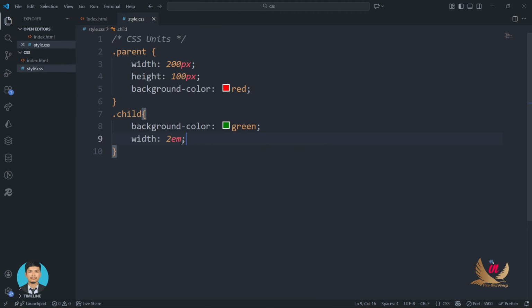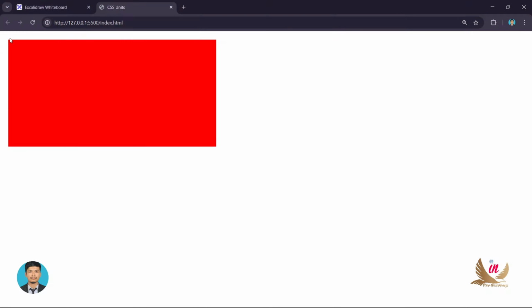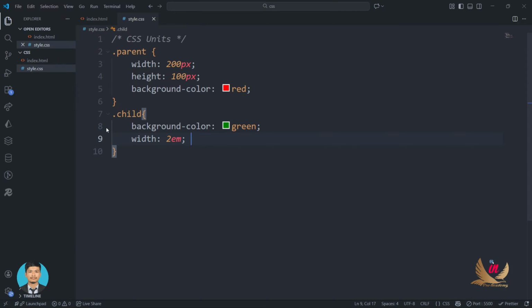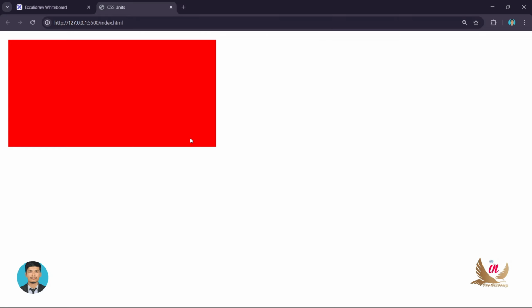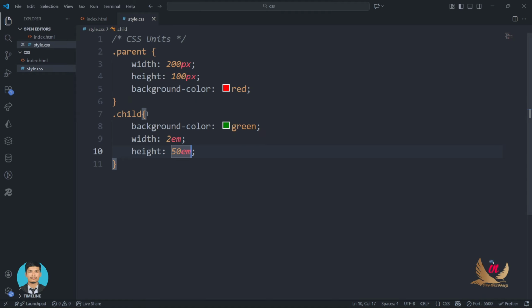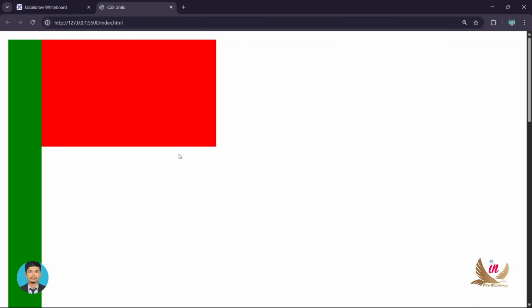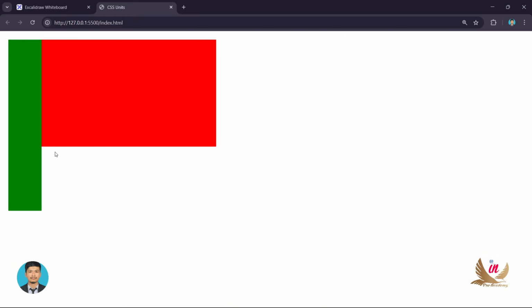It also depends upon the parent size. But can you see anything over here? No, we don't see anything. Let me write down the height also. Height is equal to 50 em. Okay, we can see the height. Let me decrease this. It is a lot. 10 em. Okay.